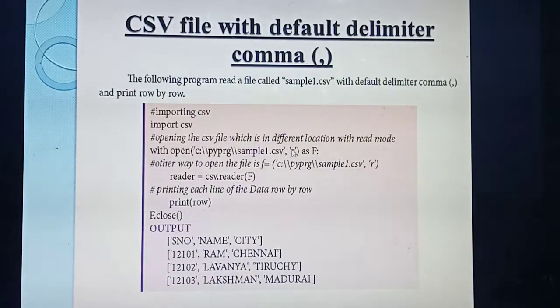Understood? Which mode are you opening? That is read mode. As f, that is a file object. So this one you should study. Just understand and study. Okay.